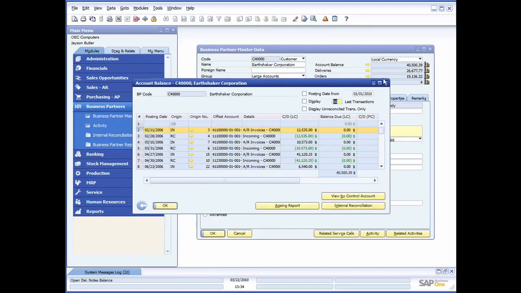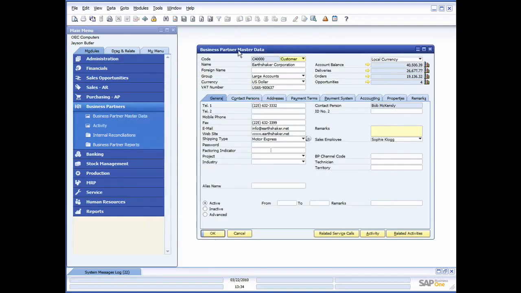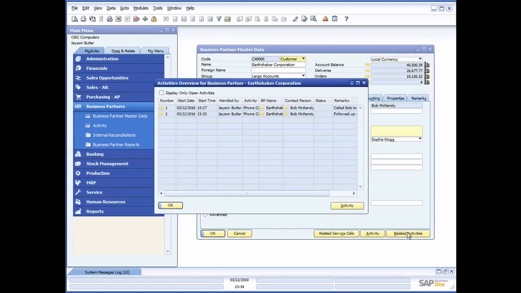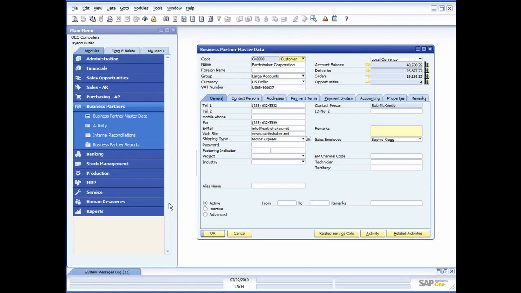Now let's go right back and look at our business partner master data. If I choose related activities here, you'll see I get a view of all of the activities that I've done with that business partner, including the phone call that I just made with Bob about that particular invoice. So when we're talking about a comprehensive and an integrated solution, that's the kind of thing that we're talking about.